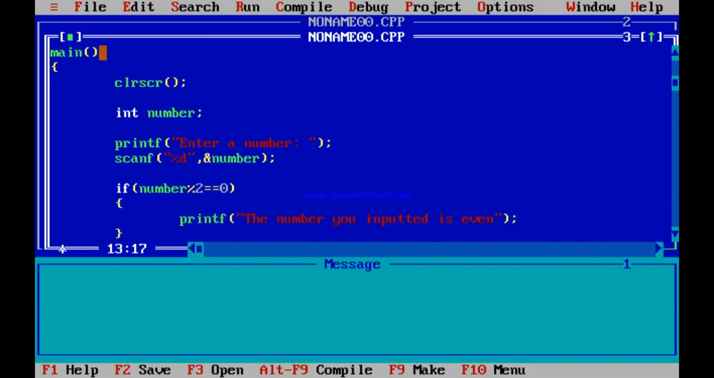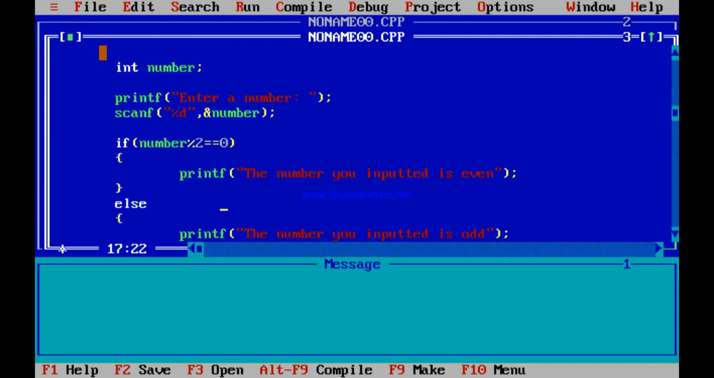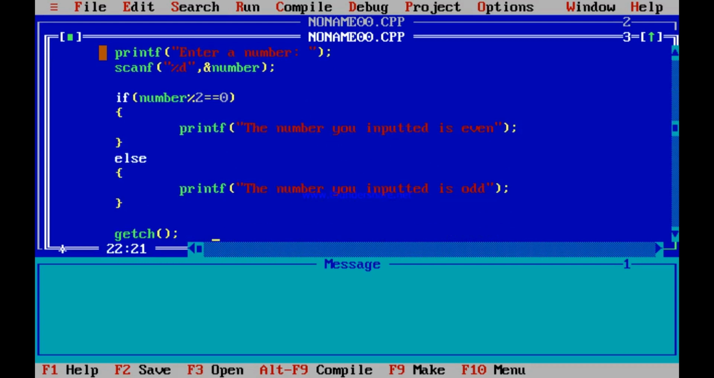Then you check number % 2, that is number divided by 2, what is the remainder. If the remainder is 0, say 56 is the number, 56 is an even number, 56 % 2, that is 56 divided by 2, the remainder is 0. If the remainder is 0, you know that number is even. So, you print the number you inputted is even. Else, if number % 2 is not equal to 0, then you printf the number you inputted is odd.